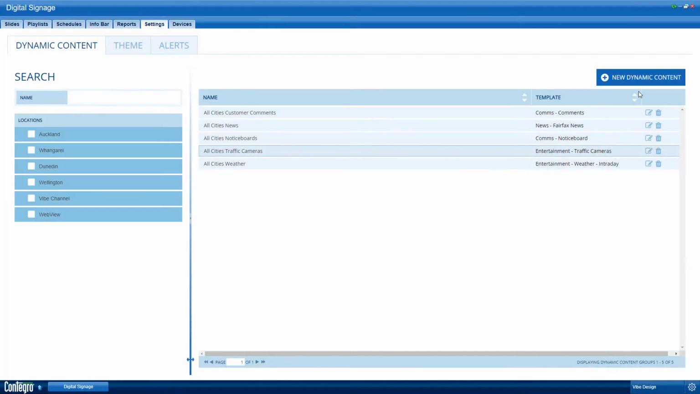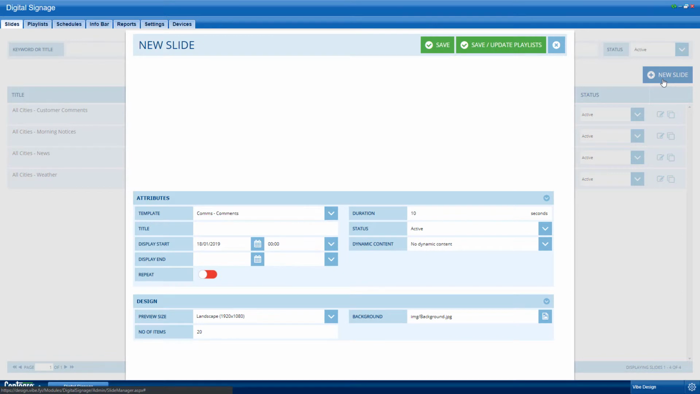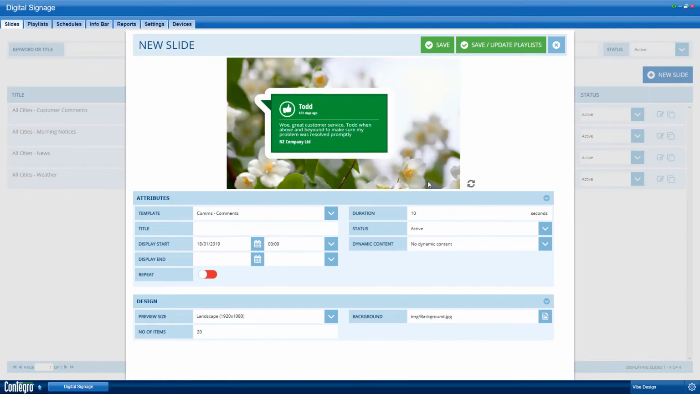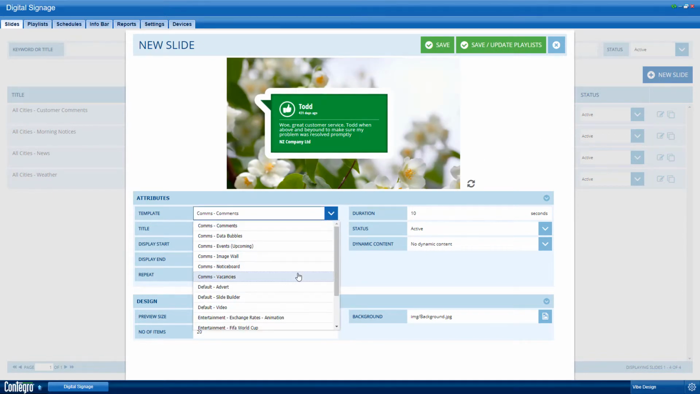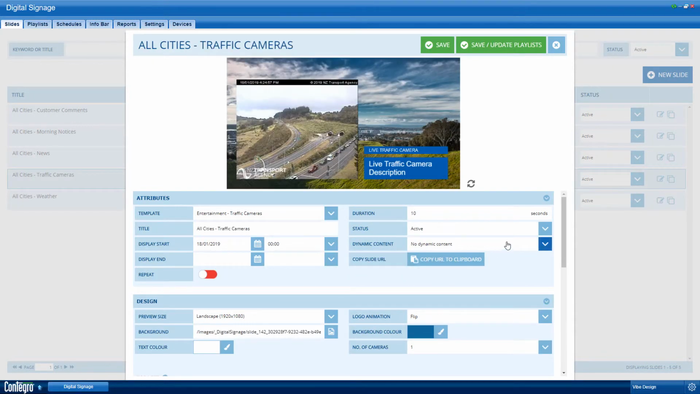We can now create a slide that uses our dynamic content settings. Open the Slides tab and create a new slide. Since our dynamic content is for the traffic camera slide, go ahead and select the Entertainment Traffic Cameras slide template. Once the slide refreshes, select our dynamic content feed.